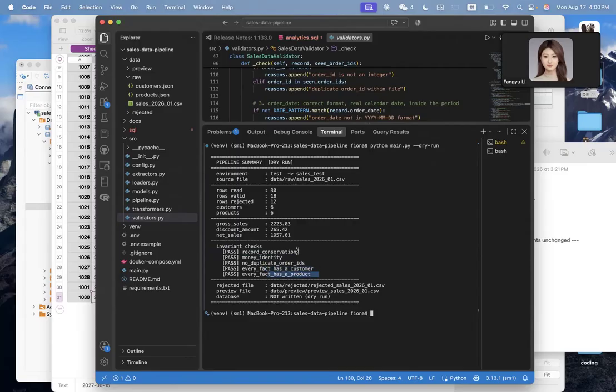The important thing is this holds for any data set, not just this one. And the main Python file exits with a non-zero code if any of them fail. So on a scheduler, a failure gets caught automatically instead of sitting unnoticed in a log.